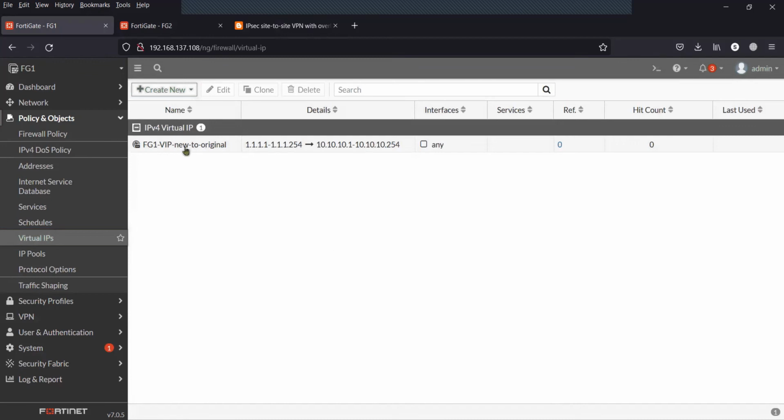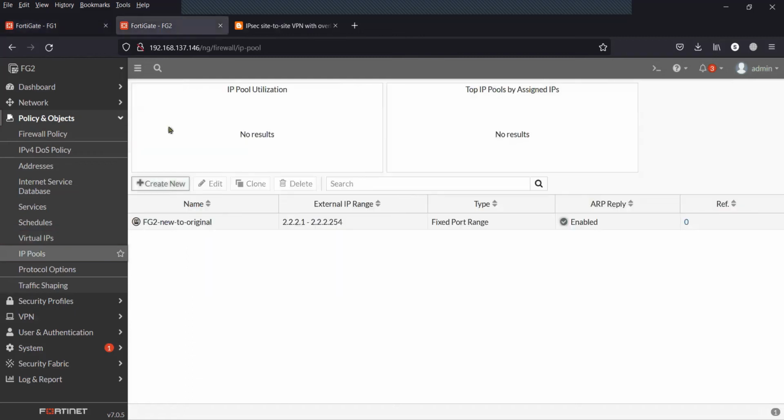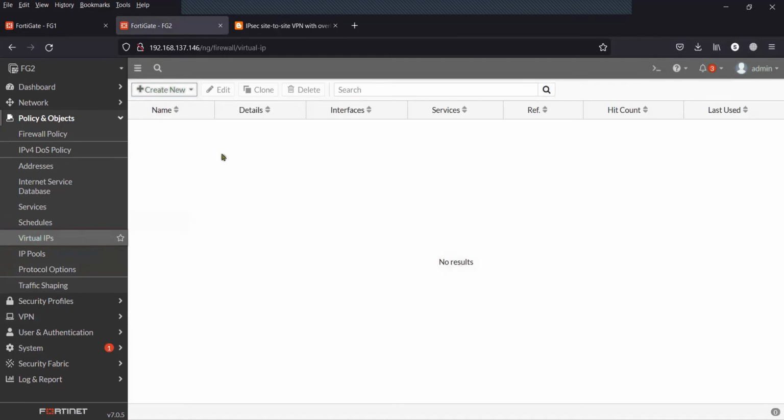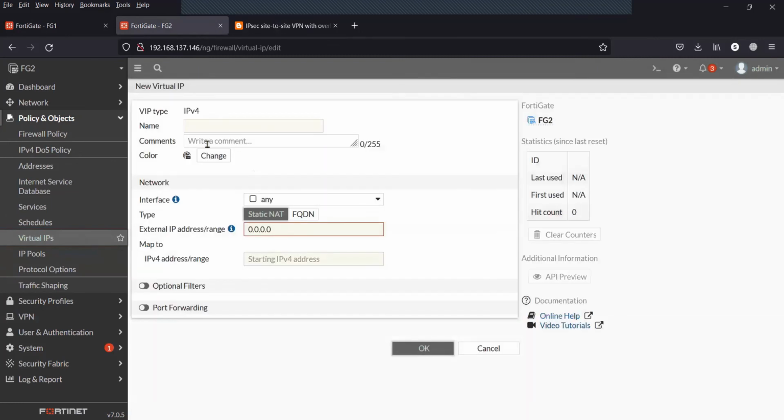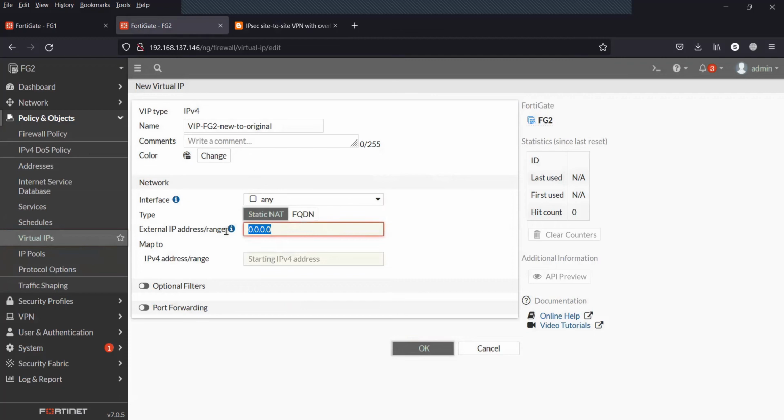Let's try to configure the VIP object on firewall 2. You can also select the interface here instead of any, the tunnel interface, and the external IP range on firewall 2 would be 2.2.2.1 until 2.2.2.254, and the internal range would be 10.10.10.1, which is the starting IP.